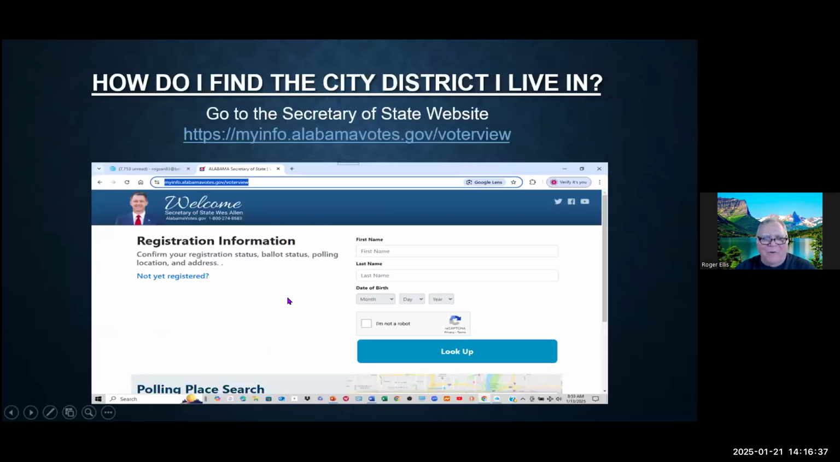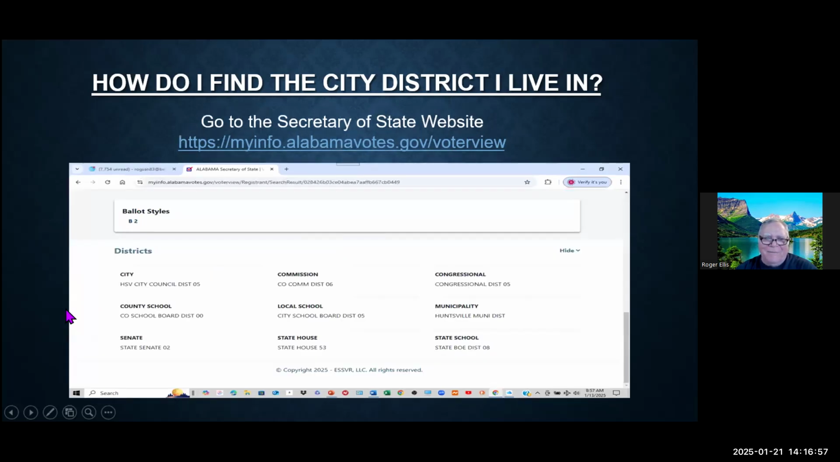Now, if you need to find where you live, or where your city district is, you can go to the Secretary of State website. And when you go there, go under My Info. This is your registration information. So you just type your first name, last name, and the month, and hit look up, and there's a pop up.